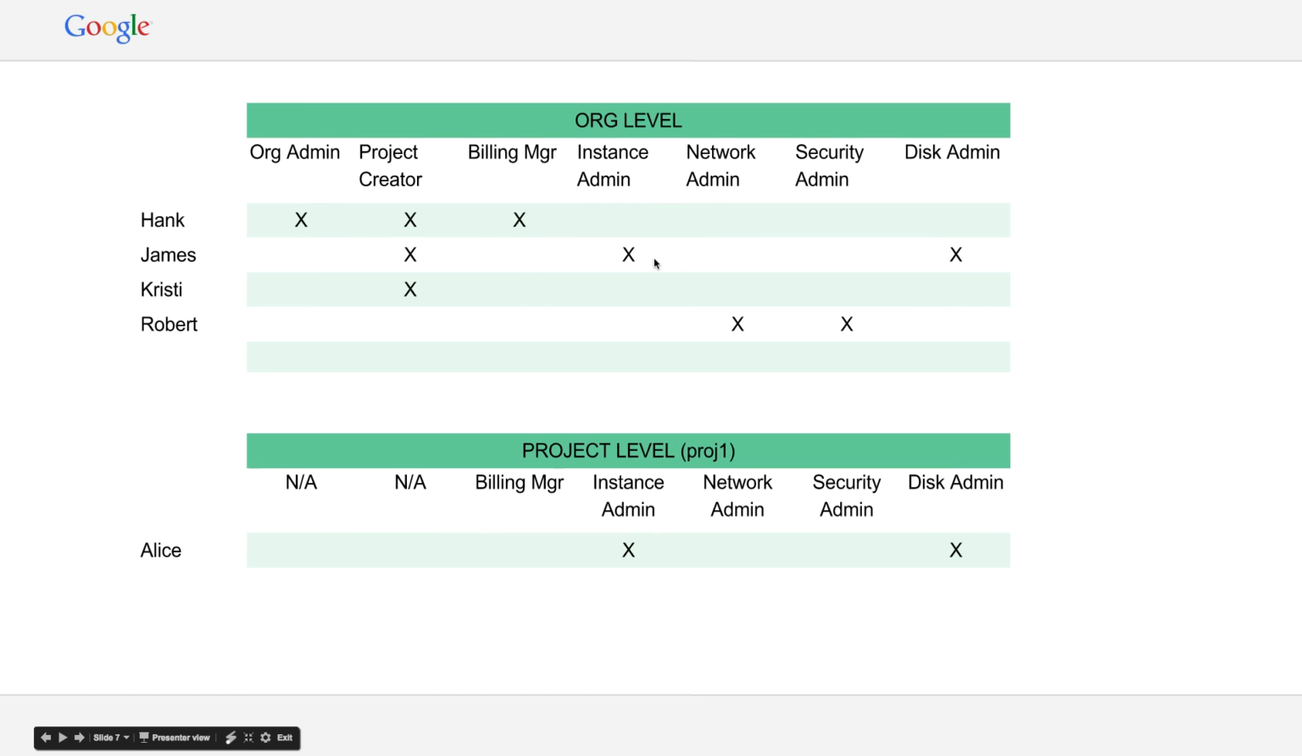So James has no permissions at any specific project, but can create instances with disks in any of the projects inside of this particular organization, agency.info. And then at the end, we saw a network admin who could update the network and firewall rules across any of the projects, whereas Alice can only create instances with disks in a specific project.